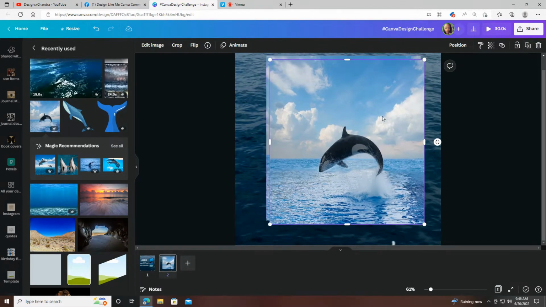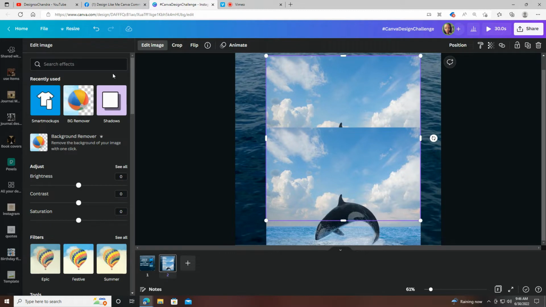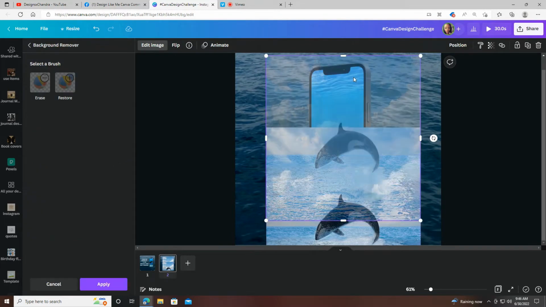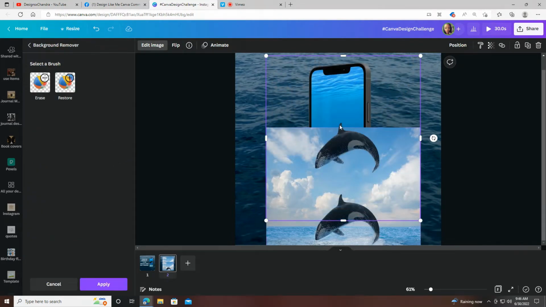Then we're going to double it and remove the background. So we're going to go remove the background. And you do need Canva Pro in order to use the background removal.